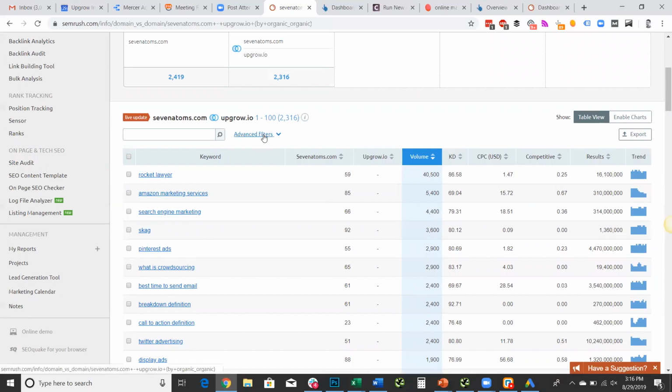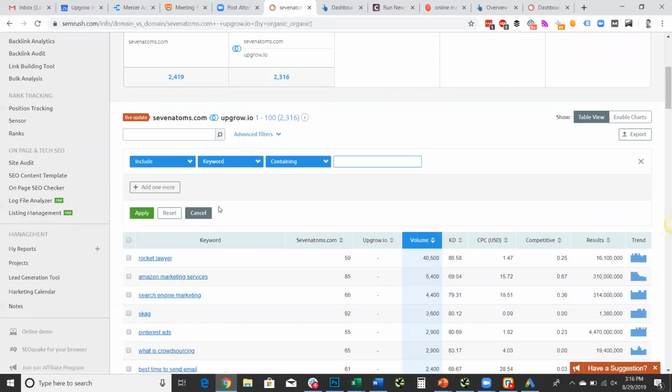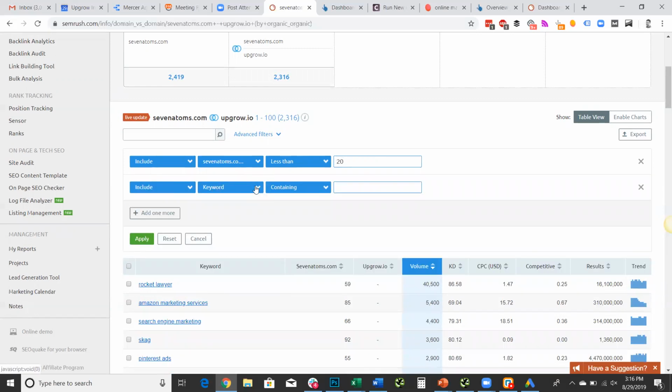Then again, filters can be really useful because you get a lot of data here. So I want to include only keywords that, let's say, are in position 20 or better. And maybe have a minimum search volume of 50.